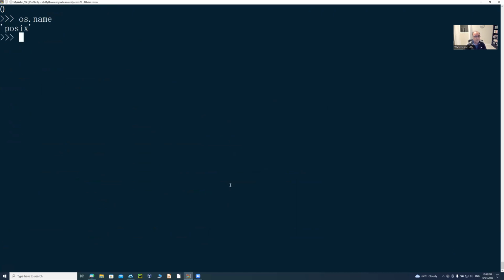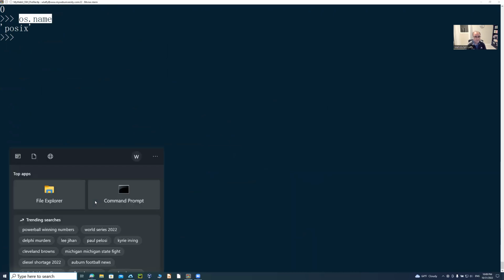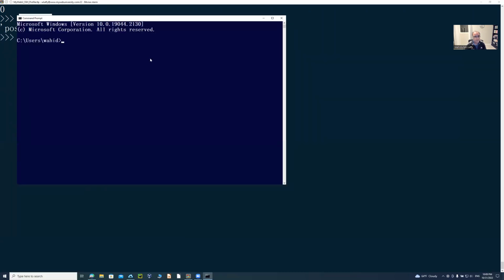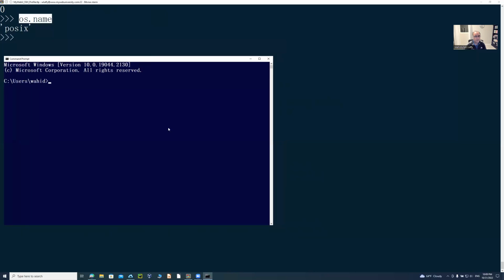If I just look at the OS name, it is POSIX, but if I run the same command, os.name, on a Windows platform, it would say NT. In fact, let me just open a CMD to show you the difference, so you can understand that no matter what operating system you use, you have similar options.